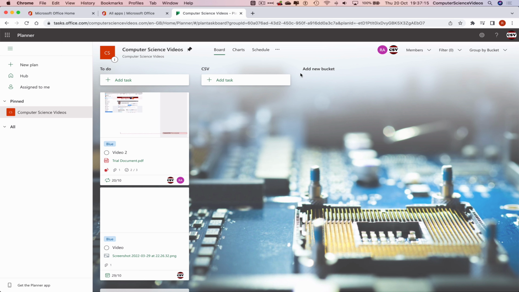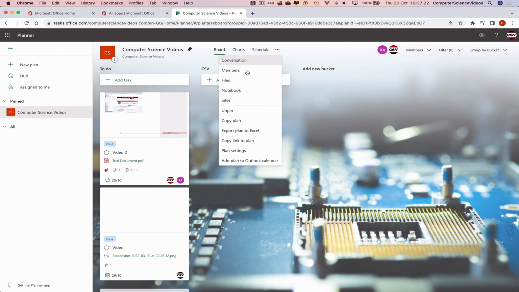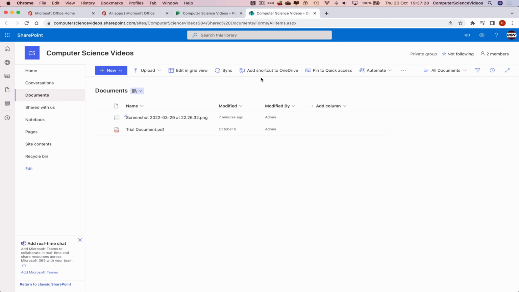So what we can do is we can go all the way to OneDrive and locate the file. But what we can do, which is a quicker way, if we go to the three dots to the top right corner in the middle, we have the option to click on Files. If we now click on this, this will take us to OneDrive and SharePoint, which is all interlinked together.